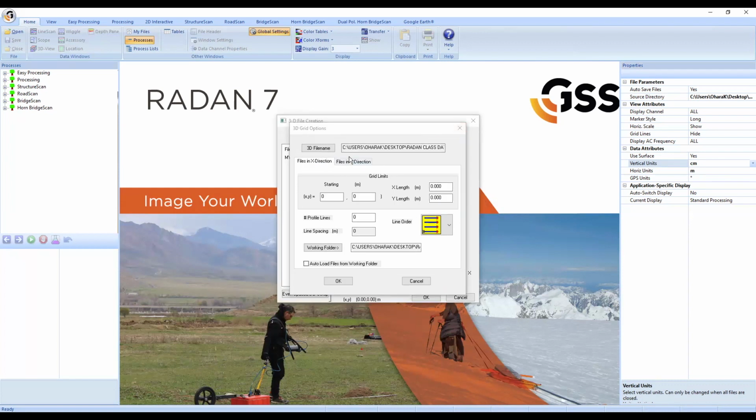There are 2 ribbons here for me to work under, files in X direction and files in Y direction. Looking at my Edgewood notes file, I see that all of these were collected in the X direction. This means I only need to fill out one of these 2 tabs. So we didn't do anything in the Y direction, so we're just going to highlight the files in X direction ribbon and only fill out things here.